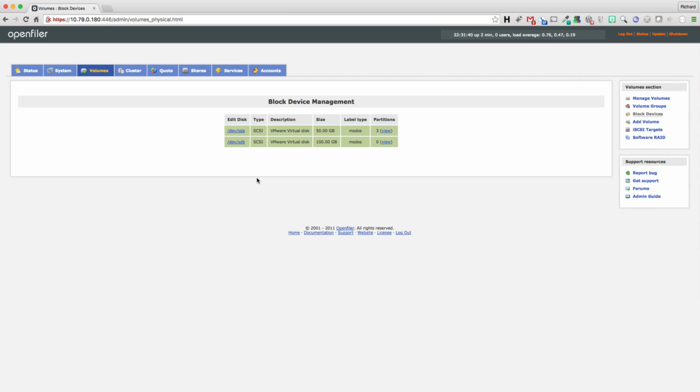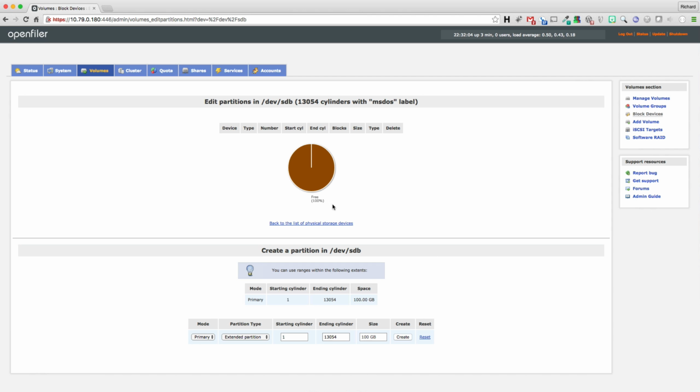Once we're in the block management view, let's go ahead and go down to the dev SDB disk, which is the disk that we're going to use to actually host or store the volumes that we're going to be serving via iSCSI, and click the link in the Edit Disk column. Here we can see that we have 100% of the disk completely free, and there are no previous partitions already defined.